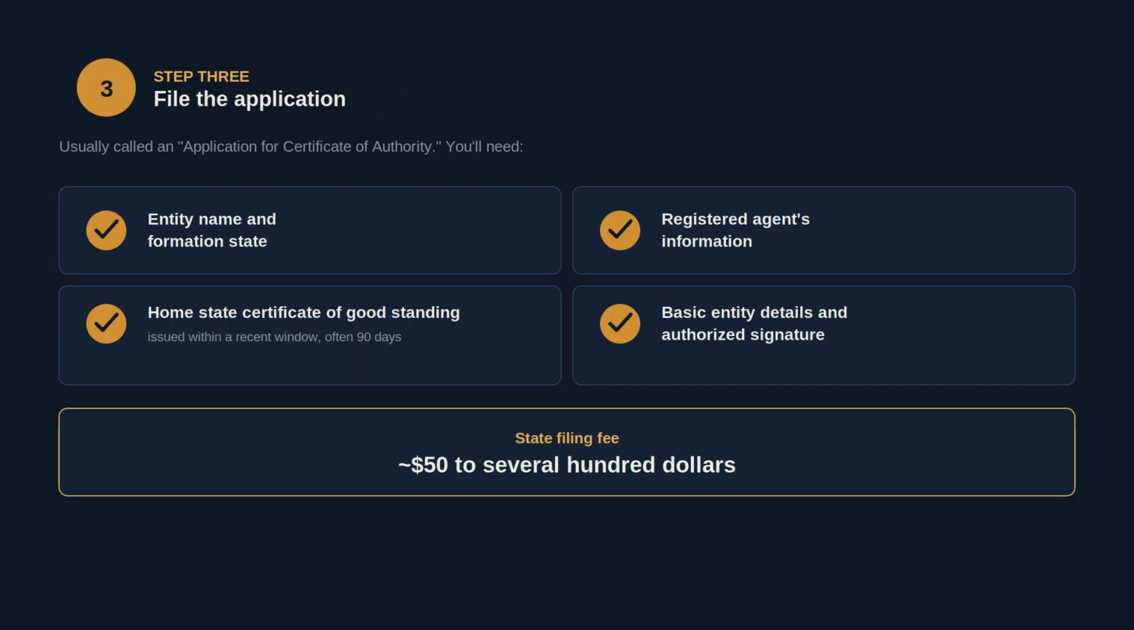Step 3. File the foreign qualification application. Each state has its own form, usually called an application for certificate of authority or similar. You'll need your entity's name and formation state, your home state certificate of good standing, issued within a specified recent window, often 90 days, your registered agent's information, basic entity details, and the signature of an authorized person. State filing fees vary from around $50 to several $100s.